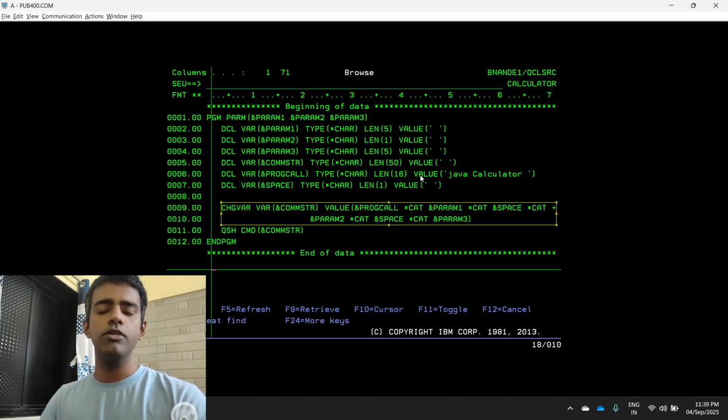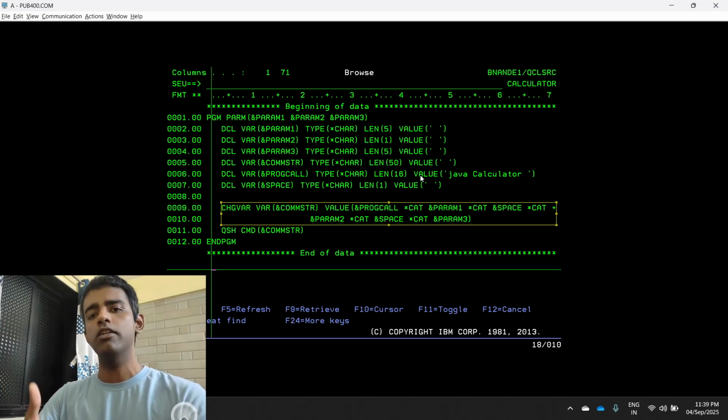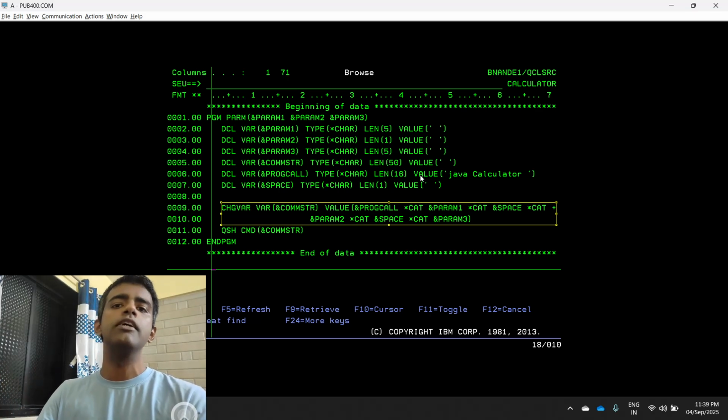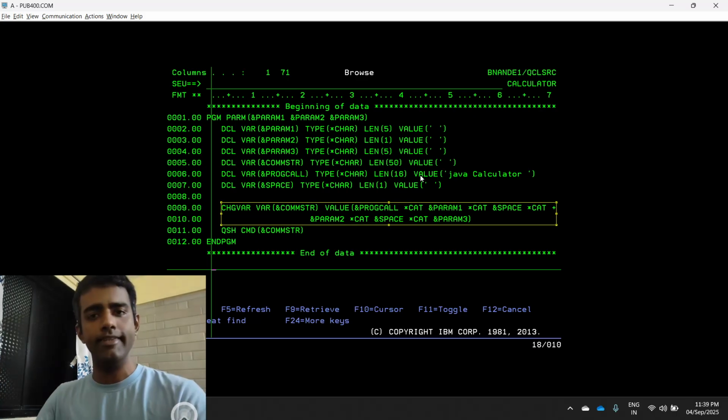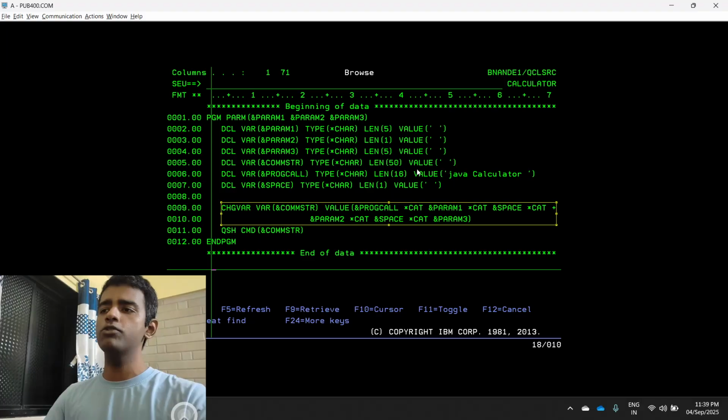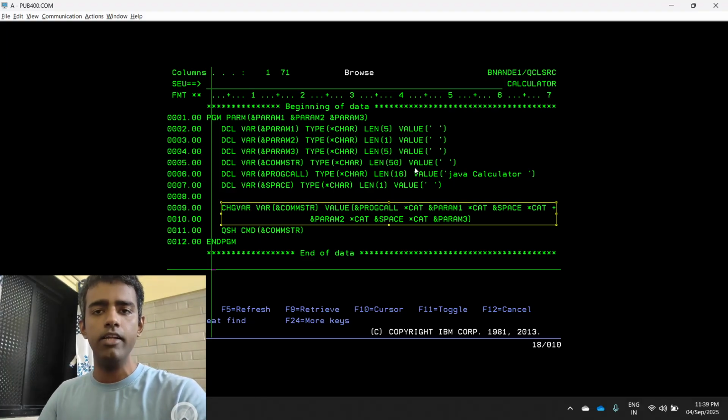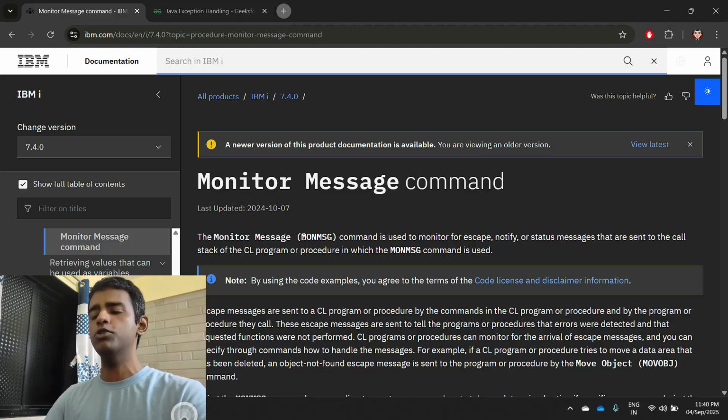The program can be stopped by showing a nice message to the user on the screen that there is a problem and we will not be able to continue. Or there is a problem, and instead of going through the normal route, do you want to do something else instead? We also have this concept of exception handling in other modern or advanced programming languages like Java and Python and many other languages. So let's look at exception handling before we go into MONMSG.